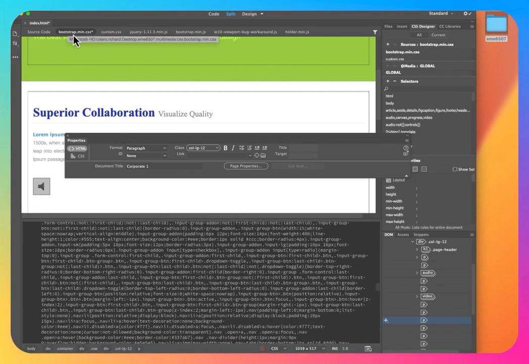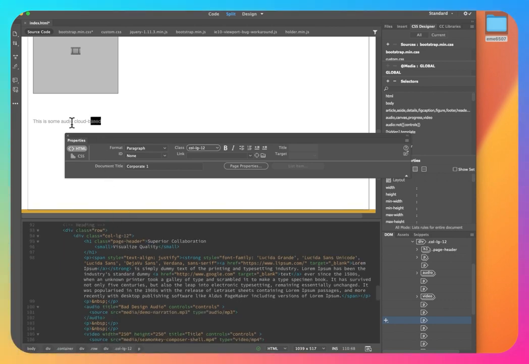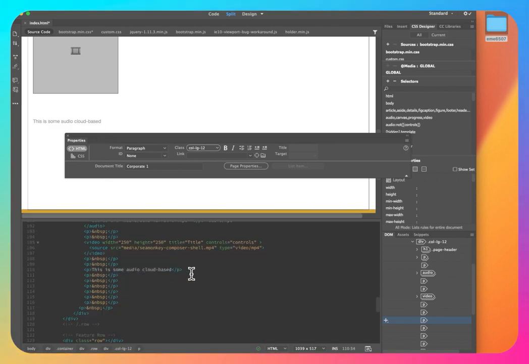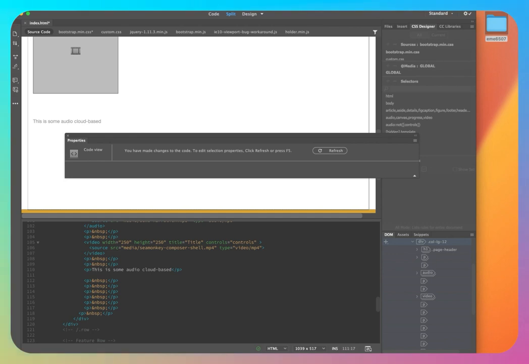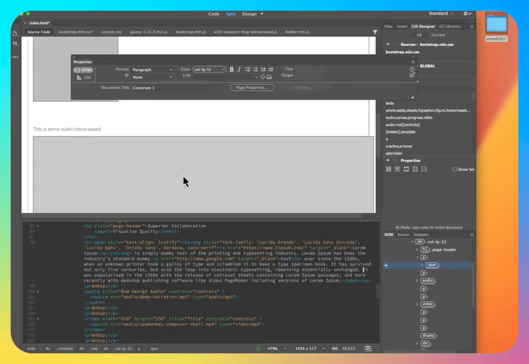Oh, I'm sorry, I'm on the bootstrap thing. So let me go to my source code here, highlight this, go to my cursor. I want it to be below that. So just go into the audio and paste it. And I have my audio here.